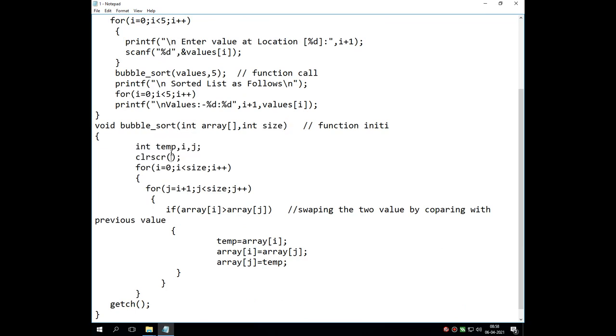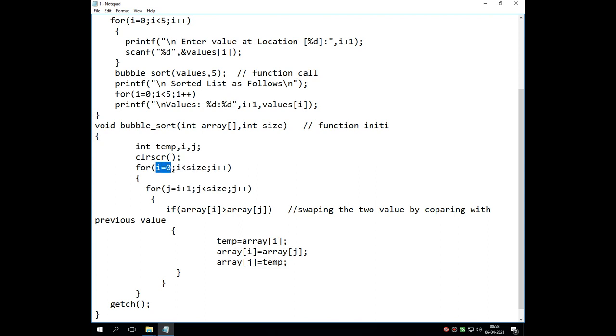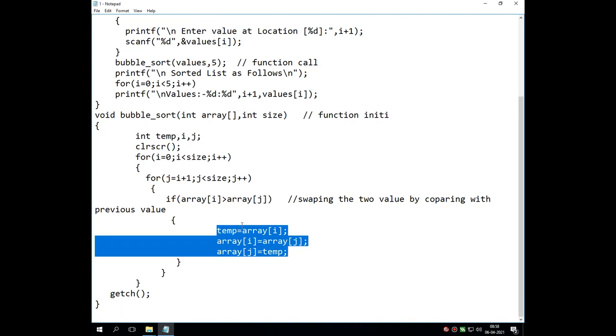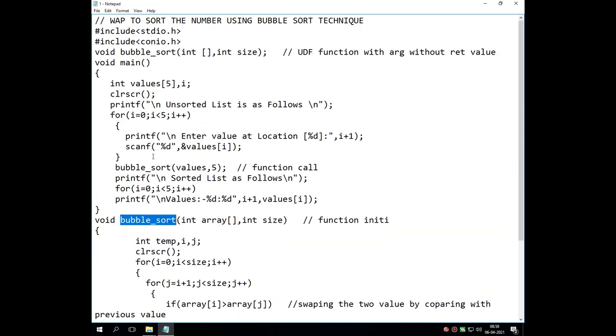Then there is a declaration of 3 local variables called i, j and temp, and the nesting of for loops, which selects the first value and the next value. By comparing these two values, if it finds the smallest value, then it exchanges the values and it repeats for all 5 values. Ultimately, the values get sorted from smallest to highest, and this is the implementation of bubble sort. I hope all of you have a clear-cut idea about how bubble sort works.